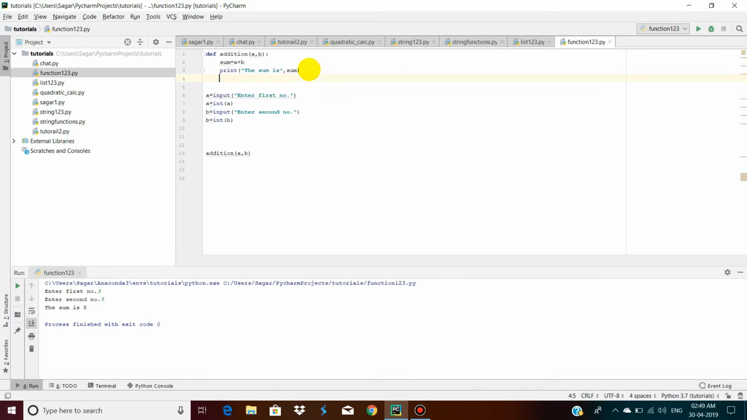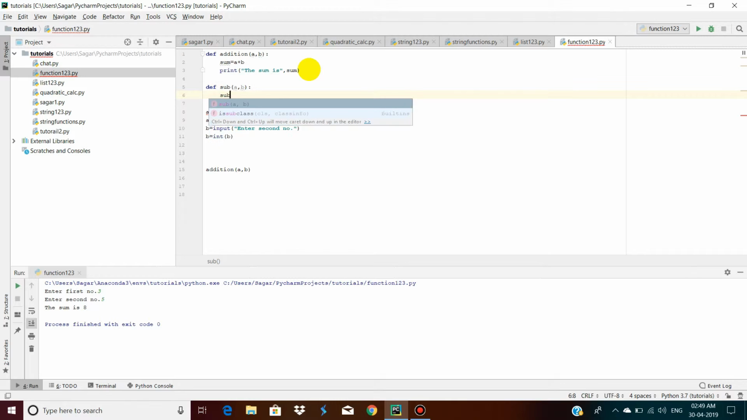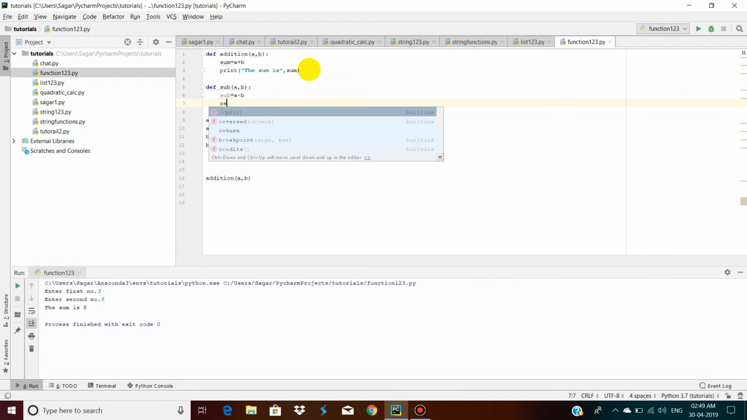So let me just say, if I want to define another function of subtraction, I would just say def. You could give any function name. Define def sub and give parameters as a and b. The same parameters we would take a and b, and then a colon. This colon is very much important. And what is our aim? To find sub equals to a minus b, and then return.